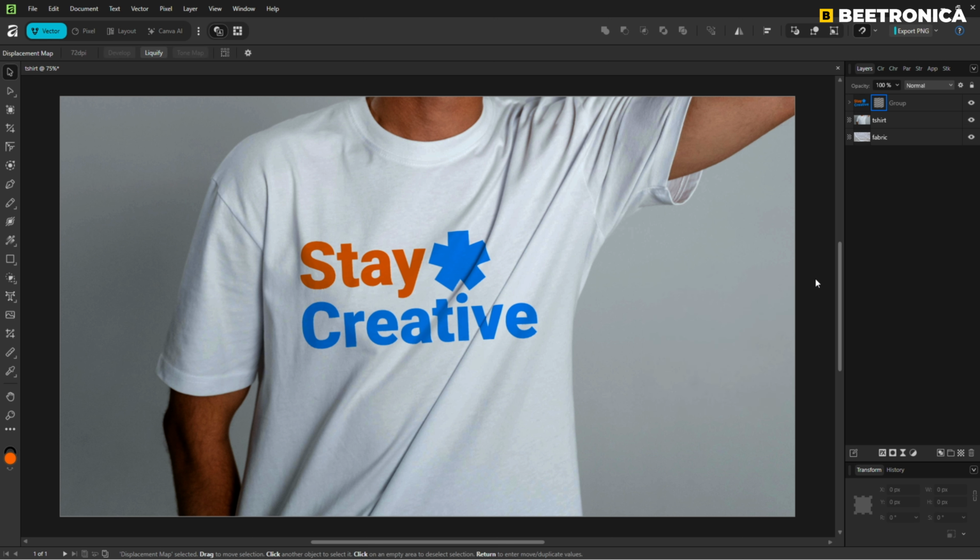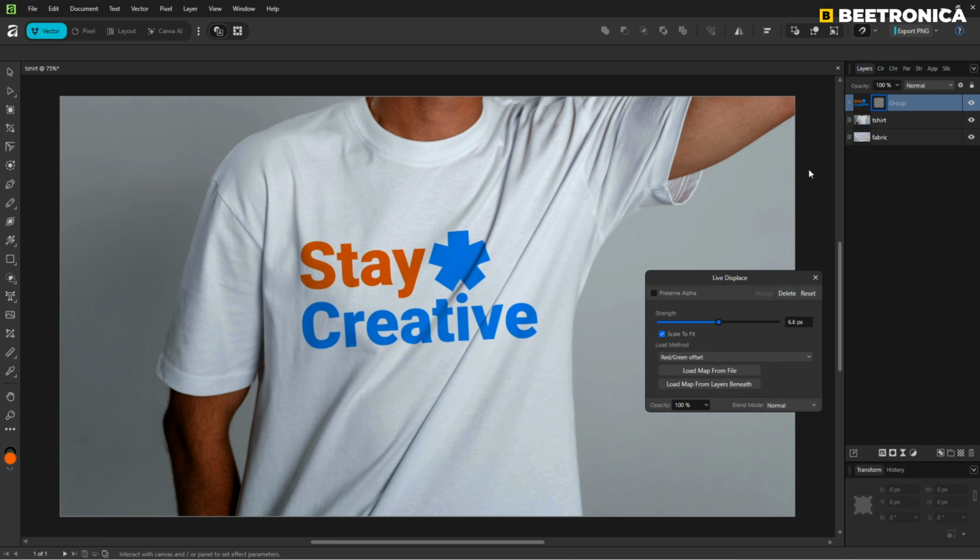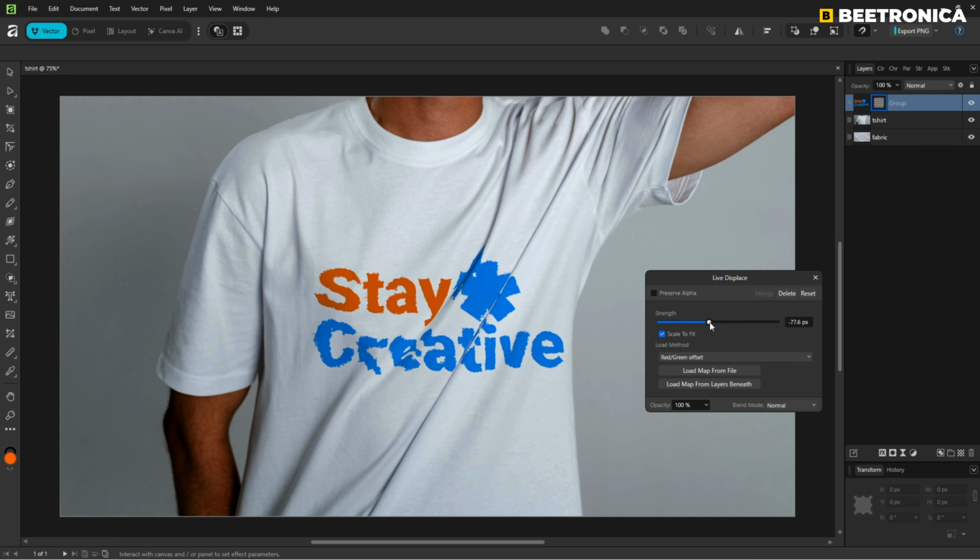The Displace filter we've just applied is a live filter. It's non-destructive, which means we can modify the settings again anytime we want. Just double click on it and play with it any way you like.